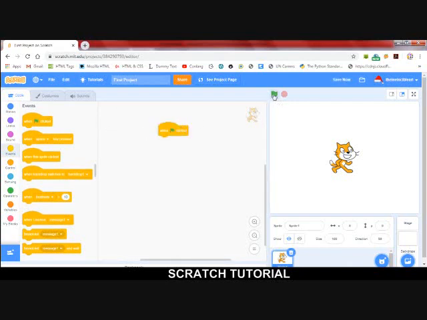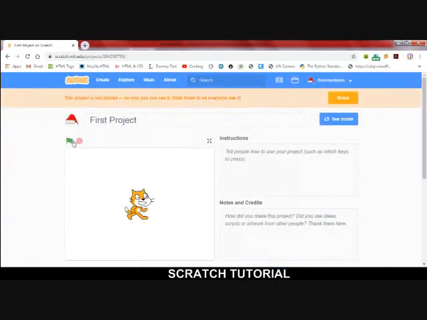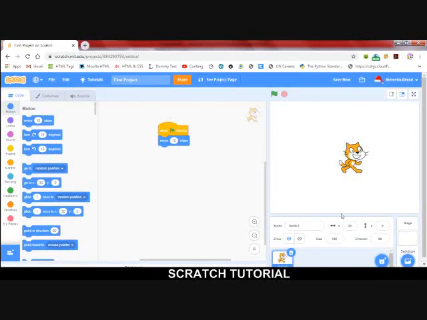Example, when flag clicked. So when you click this flag, it will execute whatever is at the bottom. When you see this gray block-shaped line, just drop it there. Move 10 steps. So when they see your project, they can't make the cat move 10 steps directly, but they can click the flag, and that does the same thing. Now click see inside.